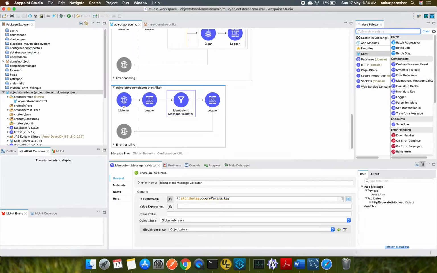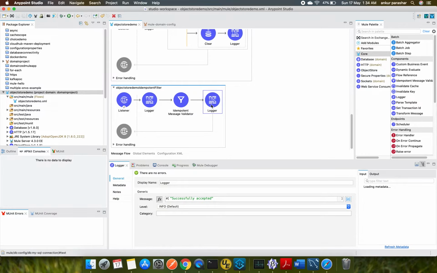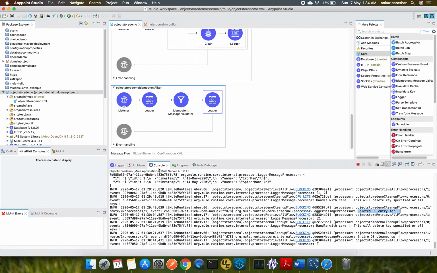The id expression which I have used is query params key. So it means I will be sending key as one of the values in it. For the object store, I have selected the global reference, and it is the same object store being used in this entire project. And finally I will be logging 'successfully accepted'. So this is the thing which we are going to check.